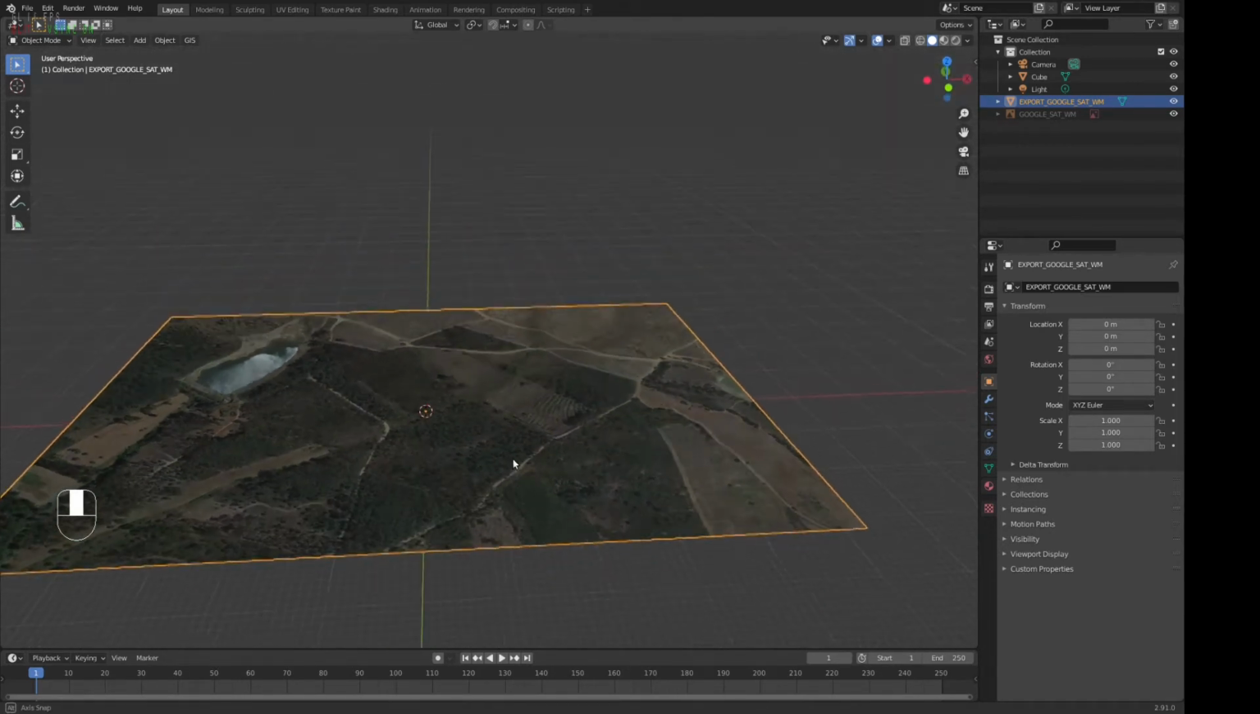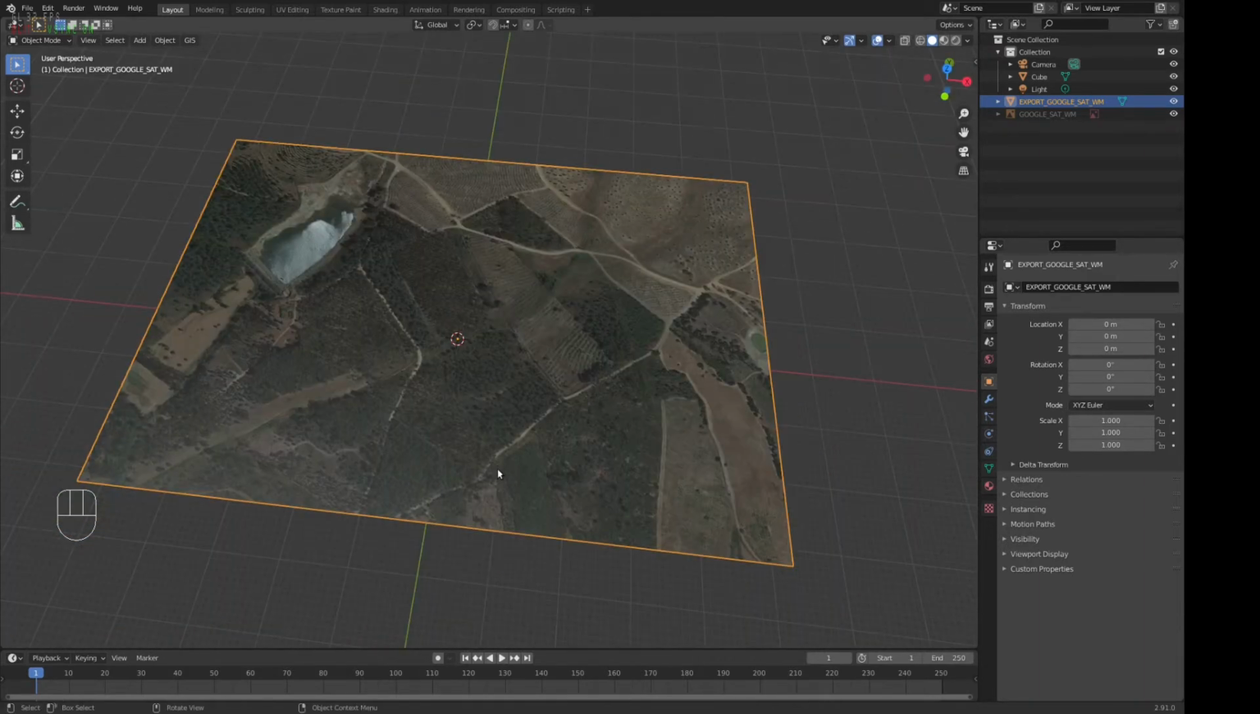So as we can see right now, we have a plane. So now we want to get that elevation into it. So we go back to GIS and then Web Geodata, and now we have Get Elevation.